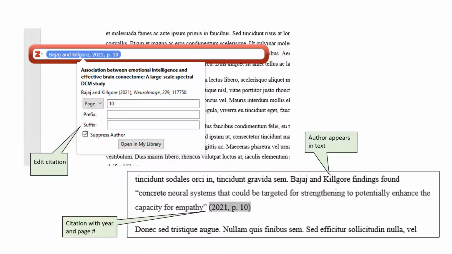Or I use a specific quotation and I need to say what page in my reference I used. If I click in that Zotero toolbar on that citation, it's going to open up this dialog box that's going to allow me to enter the page number. It's going to allow me to choose to suppress the author if I want to. It also adds the option for that prefix and suffix.